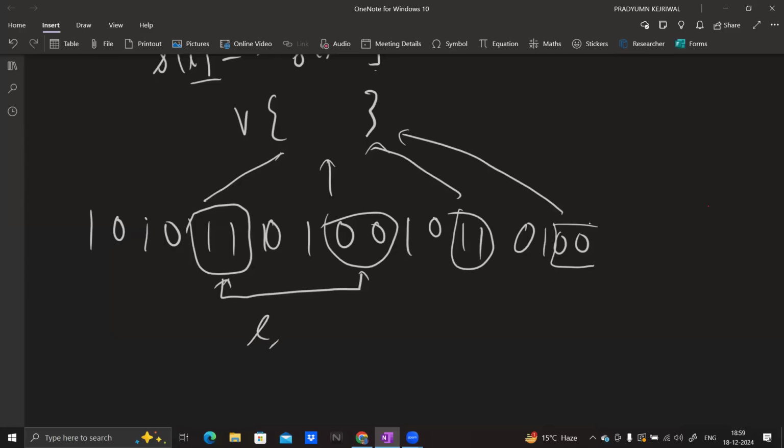I have to select an L and an R. Similar to that question, we can select L either from this or this, and R from either this or this. In that case, only these two groups will be selected, and these two won't be selected. Understood? Is this clear? This is actually a very crucial part of the solution.